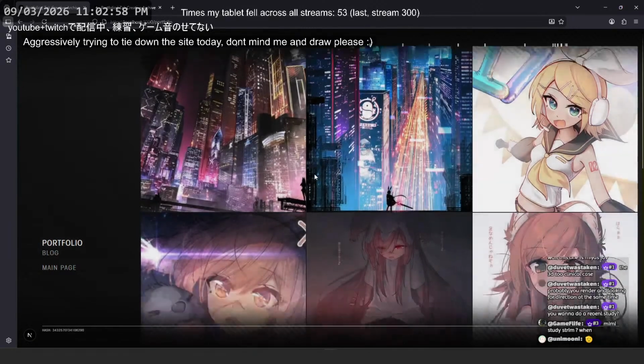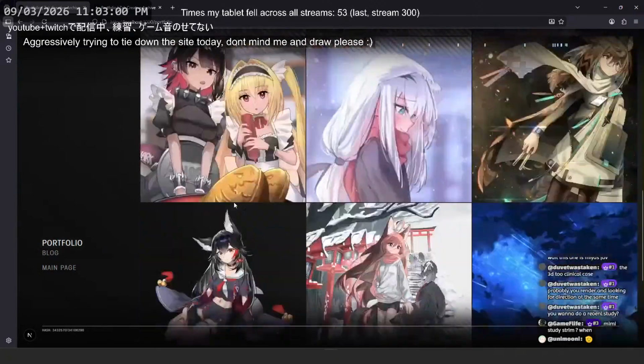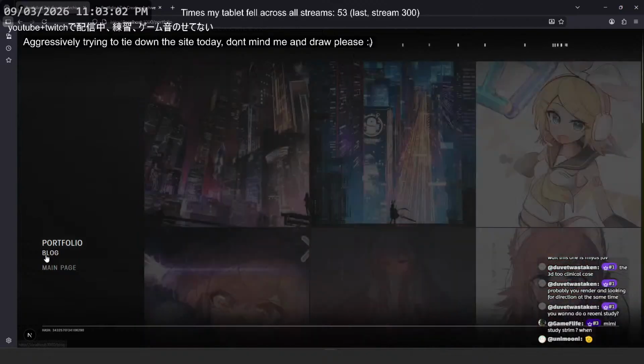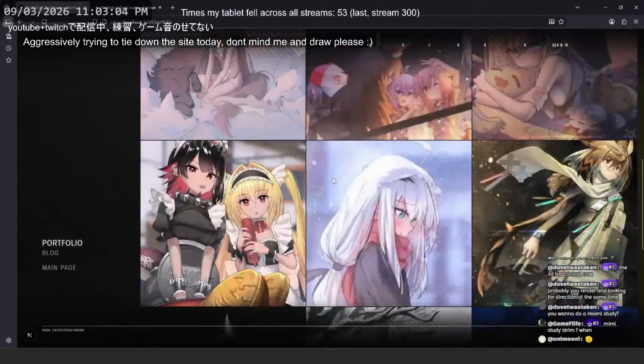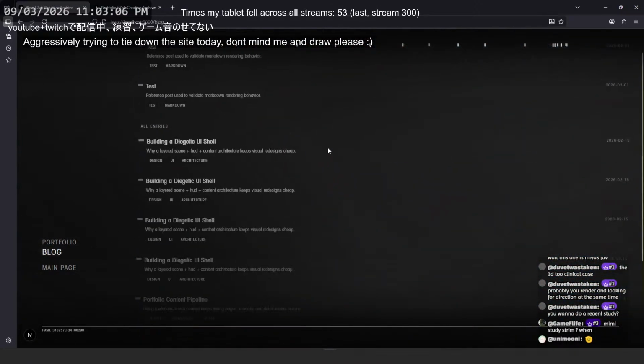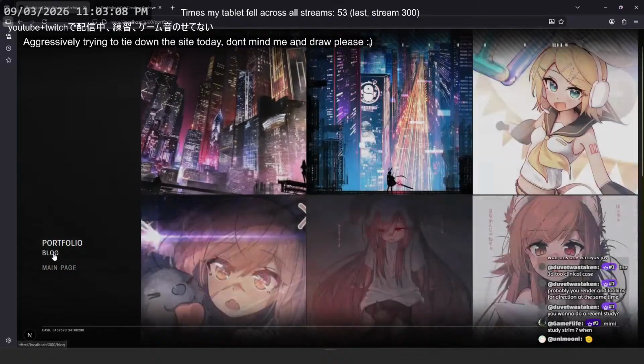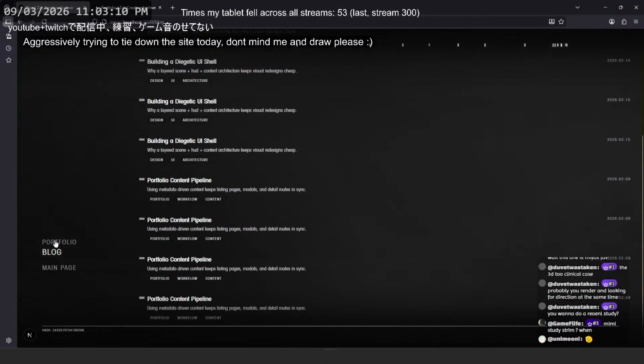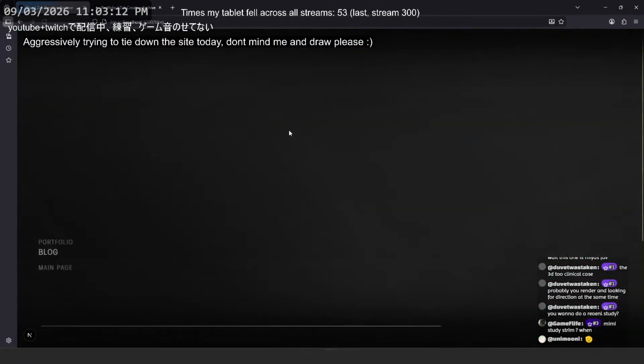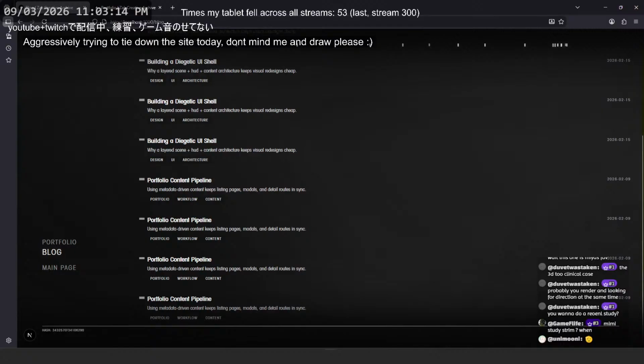Oh, I broke it again. This is faster, but this is out of order. Depending on how fast you scroll, it can be out of order. Reduce stagger values, get the first item stagger.